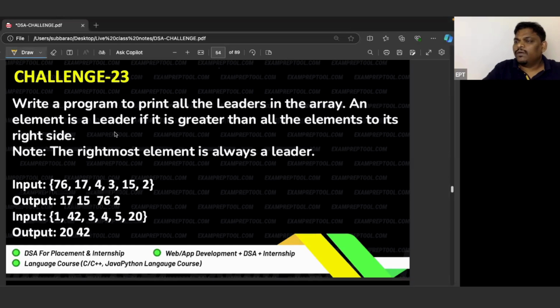So let's see. Write a program to print all the leaders in the array. An element is said to be a leader if it is greater than all elements to its right hand side. Note, the rightmost element is always a leader. It means that in the given array, a particular element is said to be a leader if it is greater than all elements on the right hand side. And remember, the rightmost element is always a leader.